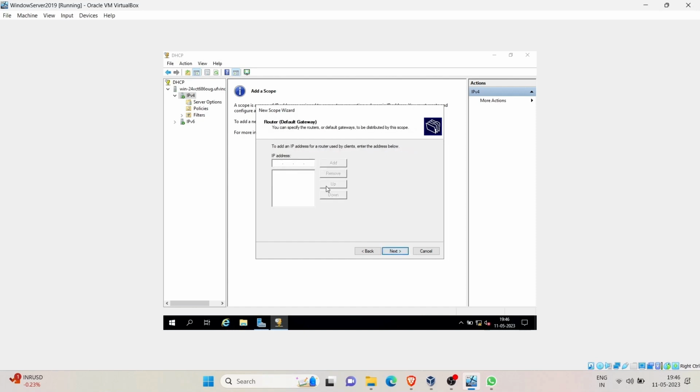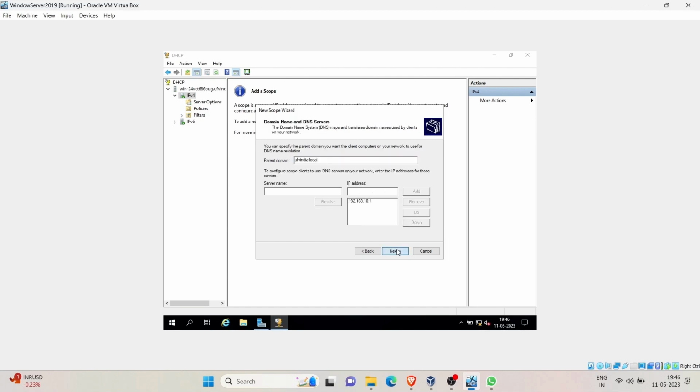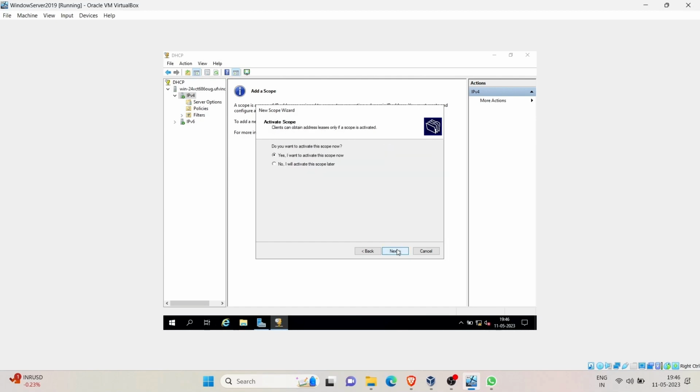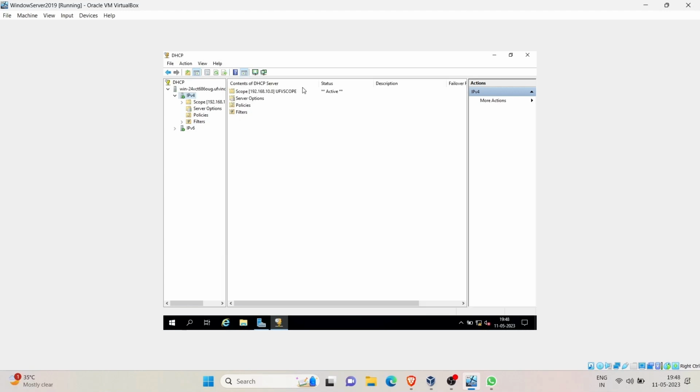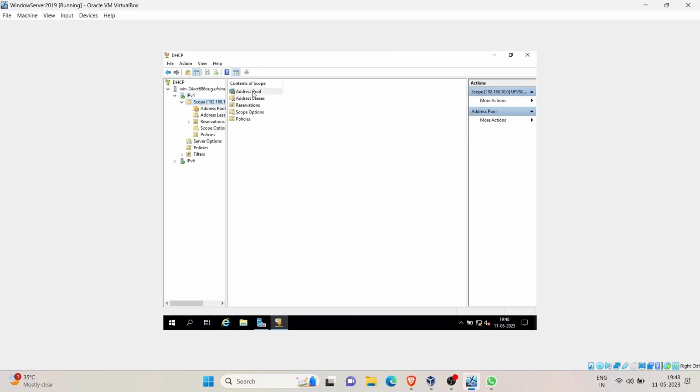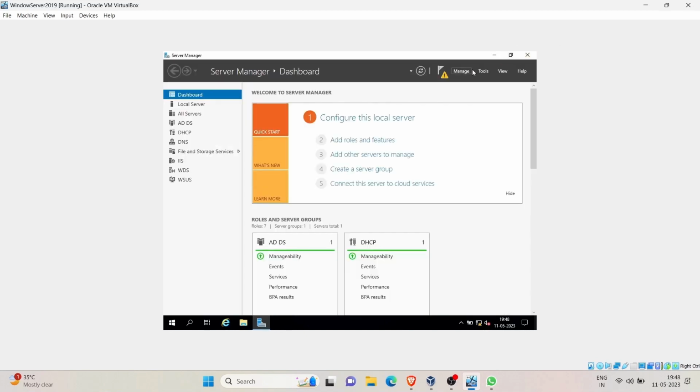So now we would provide our default gateway, which is our router address. So that would be 192.168.10.1. Now we would add it and click on next. We will click on next. We will skip this and we will click on finish. Okay, so now let's check our address pool that we have just created. So here, as you can see, we have the 50 IP addresses which we have allotted to our DHCP.